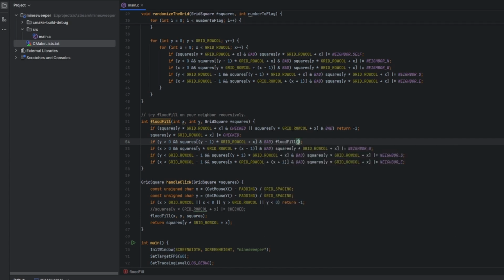Flood fill, y minus, or sorry, x, y minus 1, and squares.